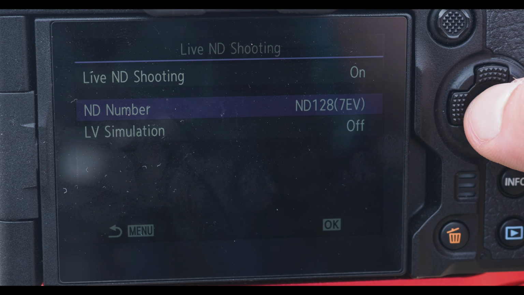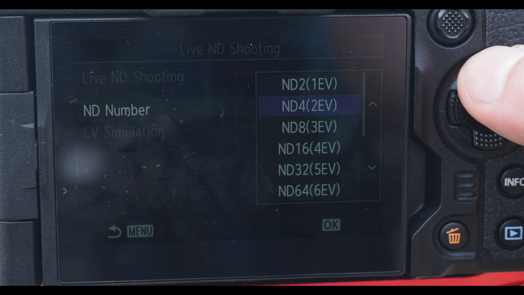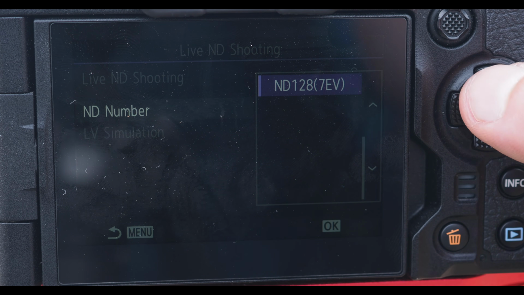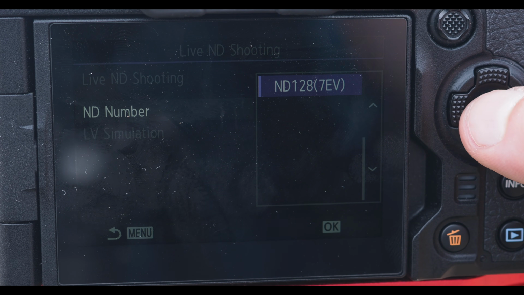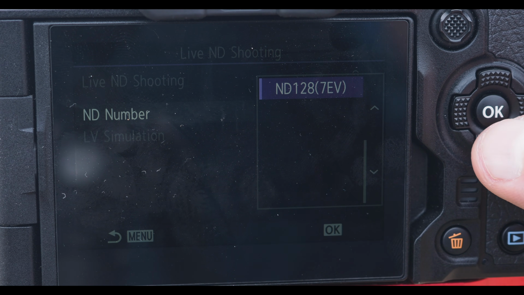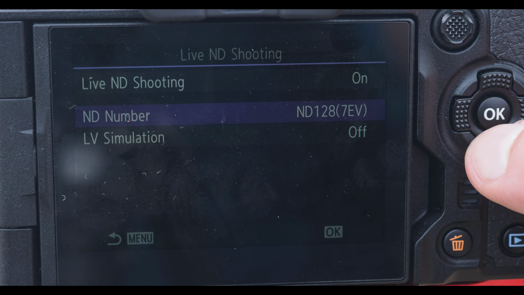You're going down to ND number. This is where you choose the strength of the simulated ND filter. You see it goes all the way from 2, which is 1 stop, all the way through to ND 128. They haven't quite got to 10 stop filters yet, but I'm hoping that may come in the future in a firmware update, because that would be really useful.